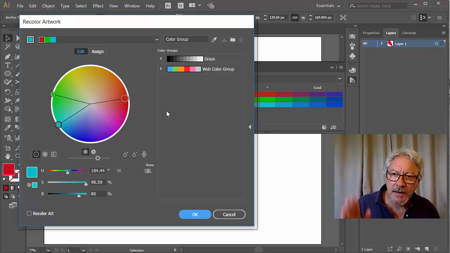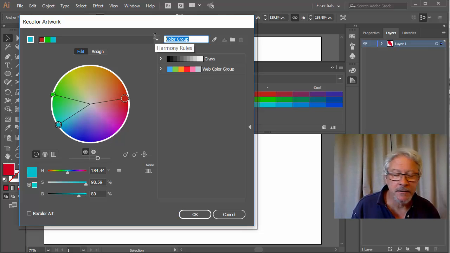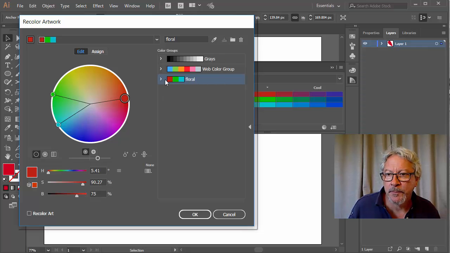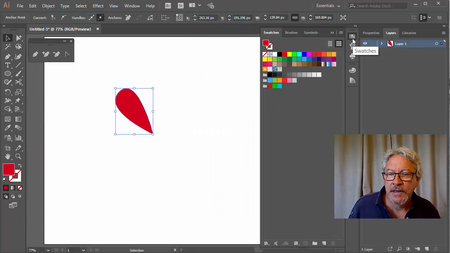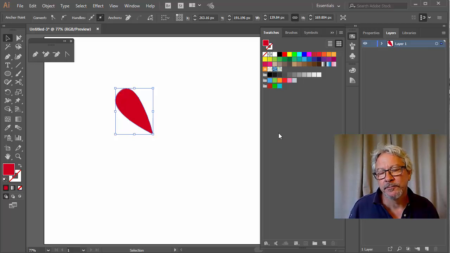And if I see something I like, then I can save these colors as swatches. I can name it. I could say this is my floral scheme. And click on that. Okay, there it is. Then I click OK. Go over here, look in my swatches. There it is: red, green, blue.